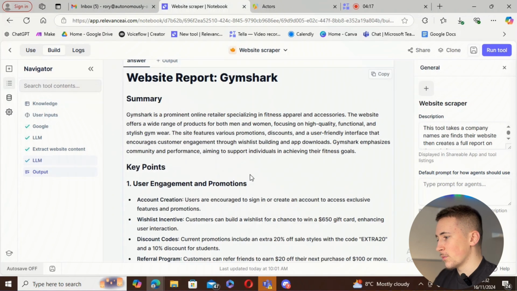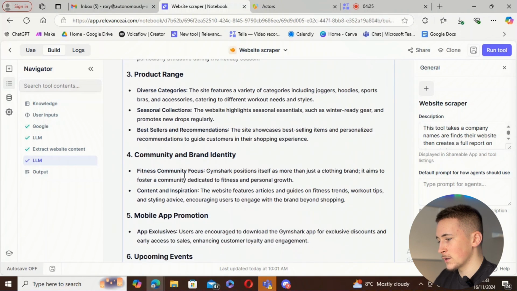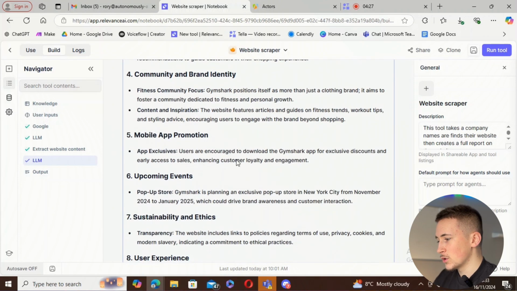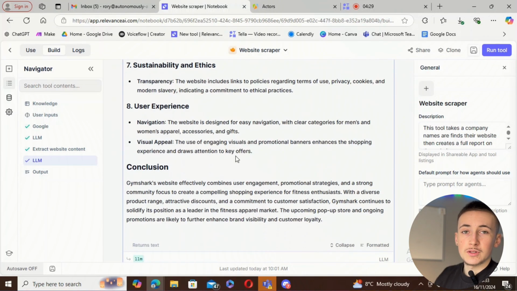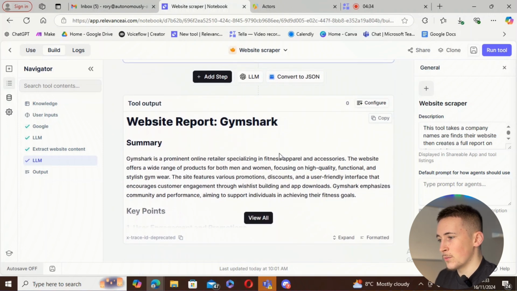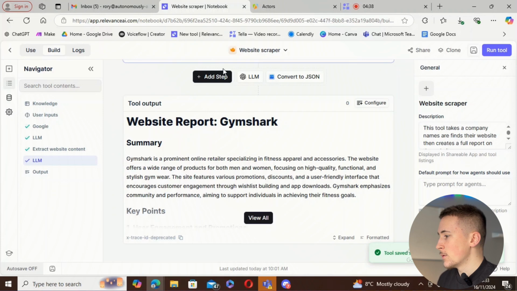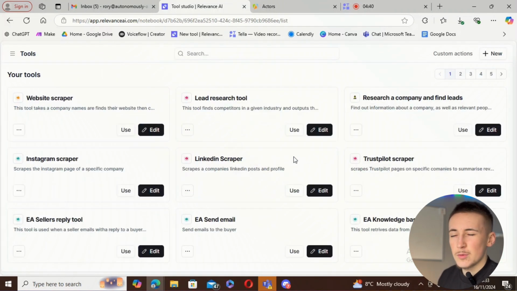So website report for Gymshark, a summary, the key points, so user engagement and promotions, shipping and returns, product range, community and brand identity, mobile app promotion, upcoming events. So just lots of detail, and then also a summary on the website. So that's what the output looks like for that one. So those two tools, really simple tools. We're going to get onto some slightly more complicated tools, but nothing too crazy at all.